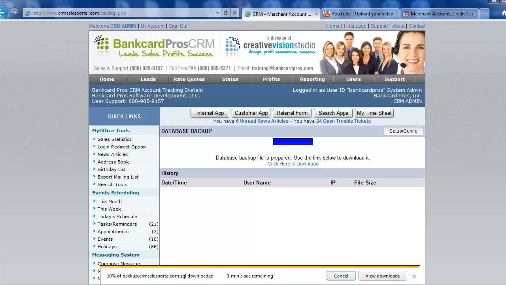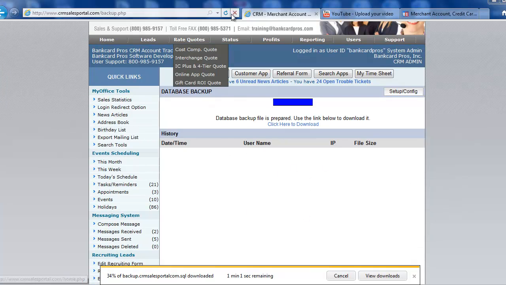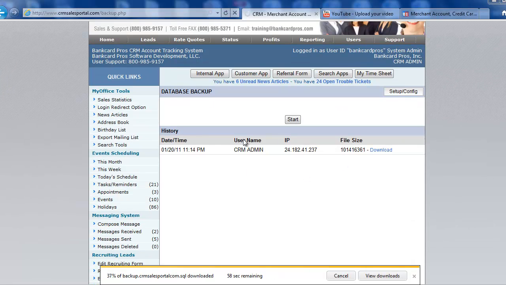Once this finishes, it'll save it to your desktop. You can refresh this page, and it'll give you a record that this database was backed up. The last time was January 20th, 2011 at 11:14 p.m. by the CRM admin user, the IP address of that user, and it'll tell you how big the file is, which right here says it's 100 megs. You can download this file at any time if you go back to this page.